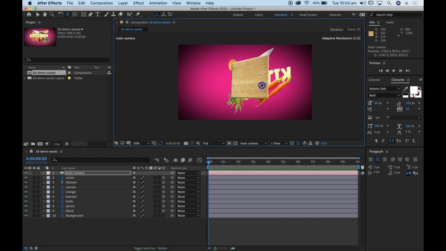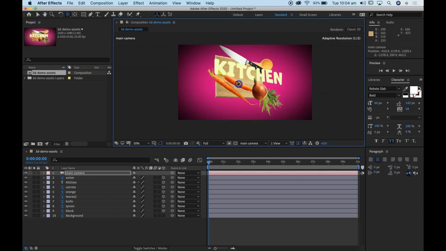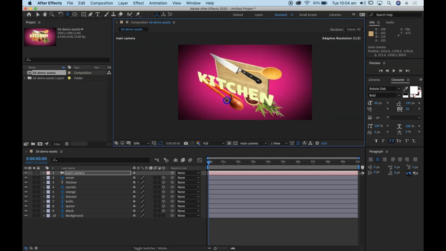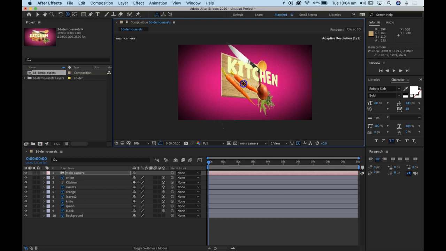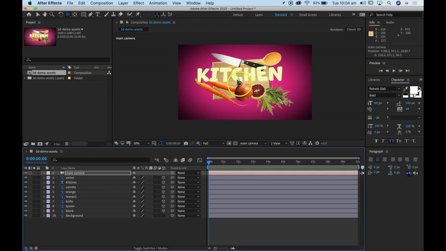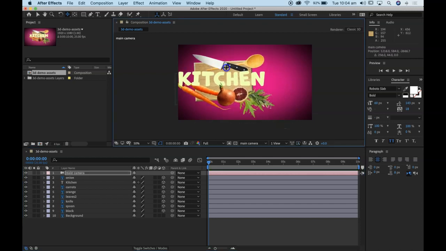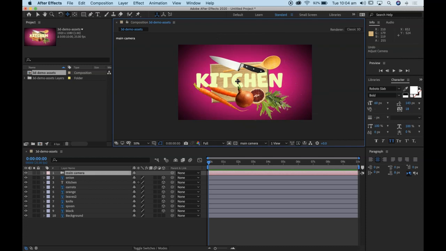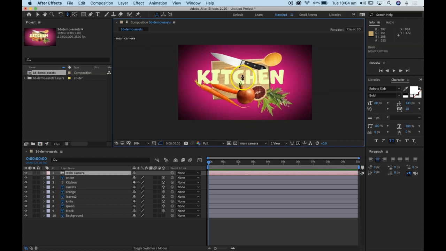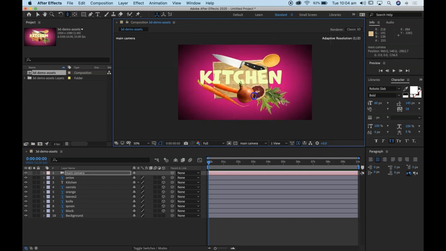If I click and drag on the screen there, I can orbit the camera around my focal point, but it keeps its point of interest centered on the objects there. Just going to undo that. If I use the pan up and left and right tool, I can pan around that scene, and I can also track in and out of the main action there.